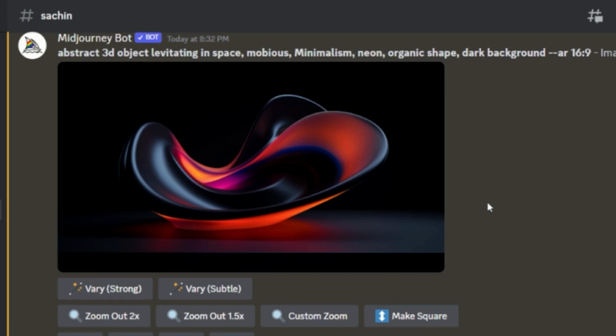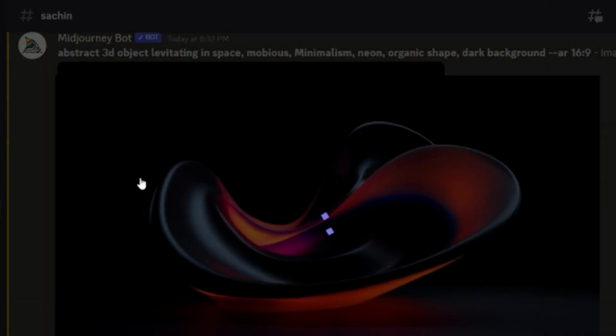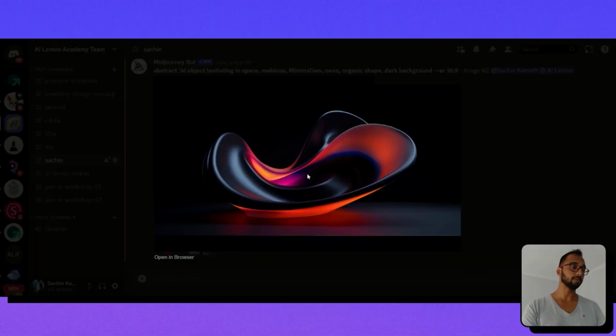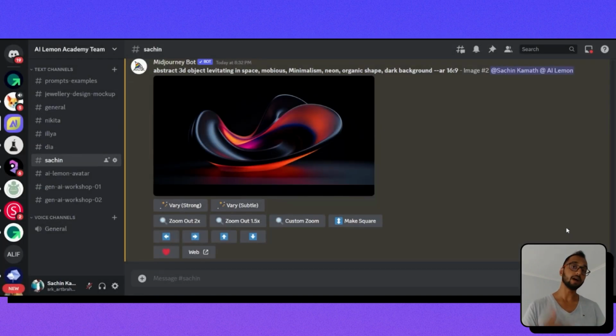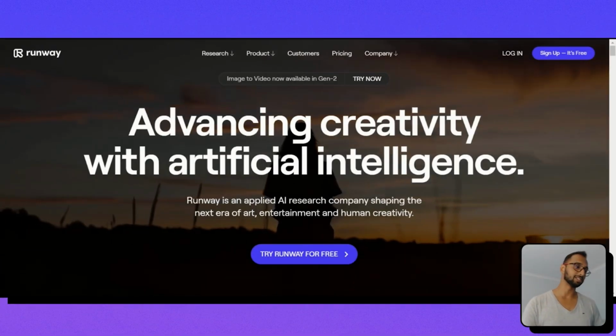All right, so we have our image ready. All I have to do right now is click on the image, right click, and save the image on your desktop. That's it. So I have generated my image. Now let's go ahead and see how we can animate it. This is where the real magic is going to happen.